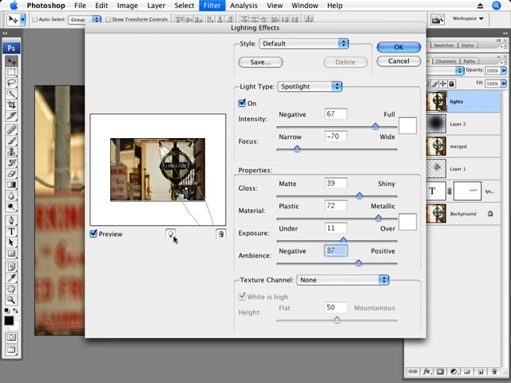All right, now that I have one light, click on the light icon to add another. Click and drag. There's my second light source. This one's going to come from the other side.